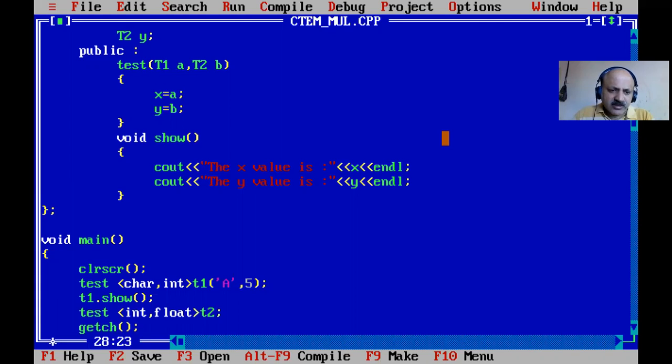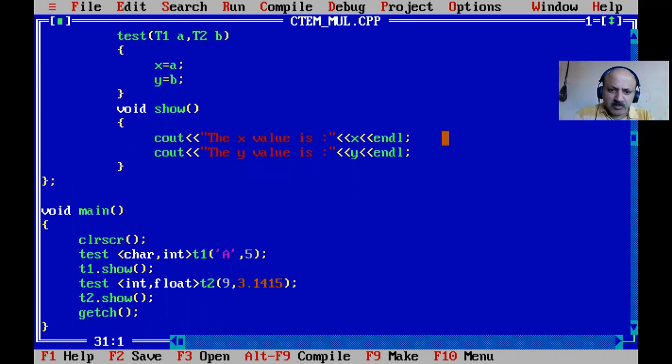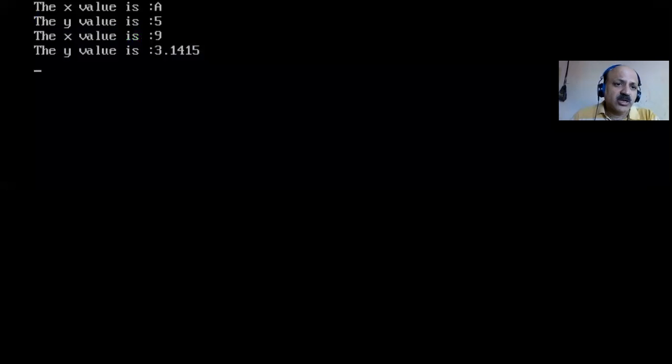Let us check first. I pass two values. The first is integer, so like 9, and that is float, so you can also take it as double. So 5, that is the value, and then t2.show. So that is perfect. So I can save, compile. Yes, there is no error, and run. Yes, that is perfect, you can look. So that is character, integer, float.